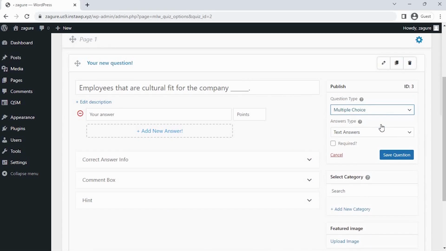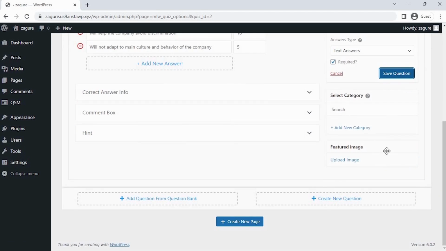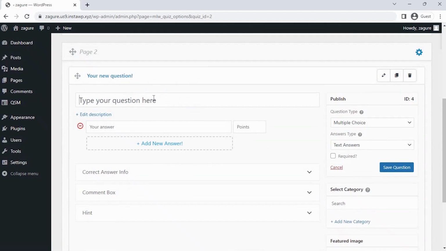I am taking the multiple choice type question here, and writing answer choices and giving them points also to evaluate the quiz. And if you want, you can mark the question as required, so this question cannot be skipped. And then click on Save Question. Since our first question is saved, let's create the second page to write our questions.